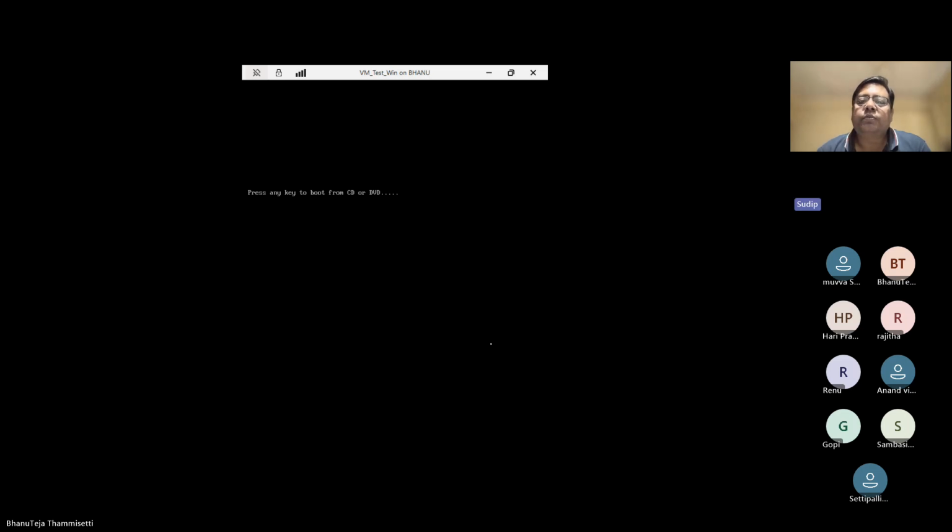This time we will not boot from CD or DVD because the OS is already loaded. Only the first time, when we are installing the operating system, do we boot from that ISO image. Once the OS has been successfully installed, you are not going to boot from that ISO image again. Otherwise, it will start the installation again, and it will keep going on like this.